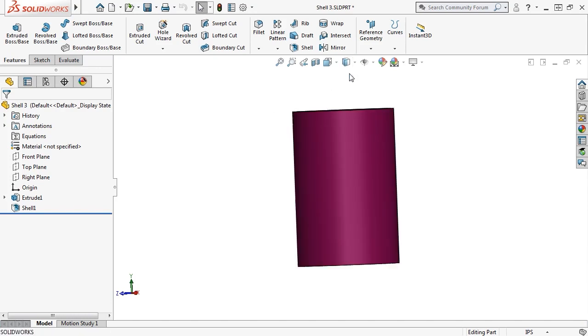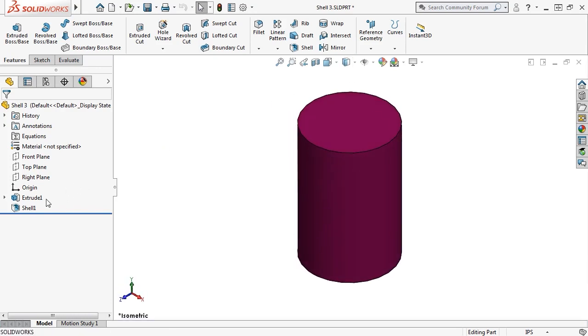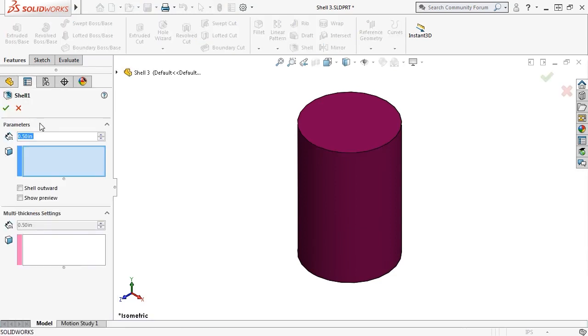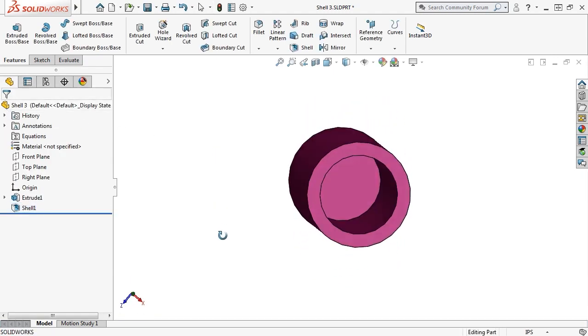Now, let's take a look at the other options we have. I'll click on the shell feature and select Edit Feature. If I hold my cursor over this window, you will see a pop-up message that says Faces to Remove. Any faces that are put into this selection box will be removed from the part once you finish editing the feature. I'll click OK, and this is the result.